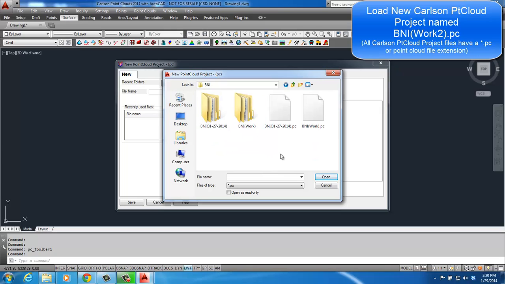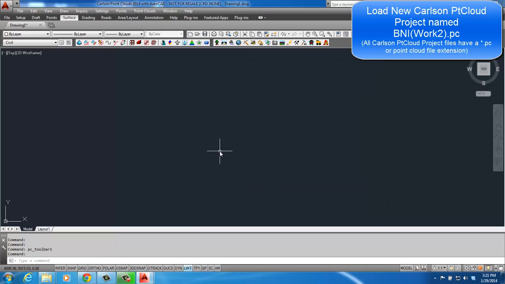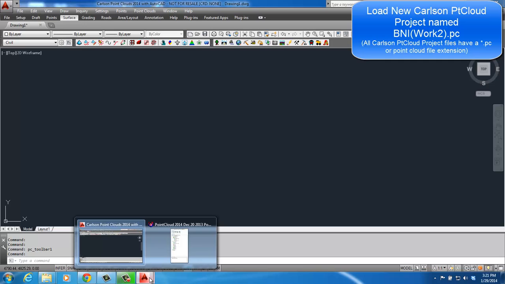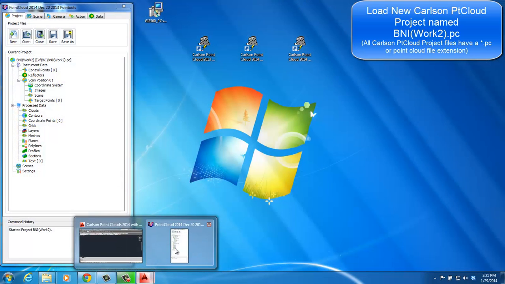And I'll create a new PtCloud project and work the example from scratch. Okay, when I do that, I have two windows. You can see that I have the PtCloud window and I have the AutoCAD window.